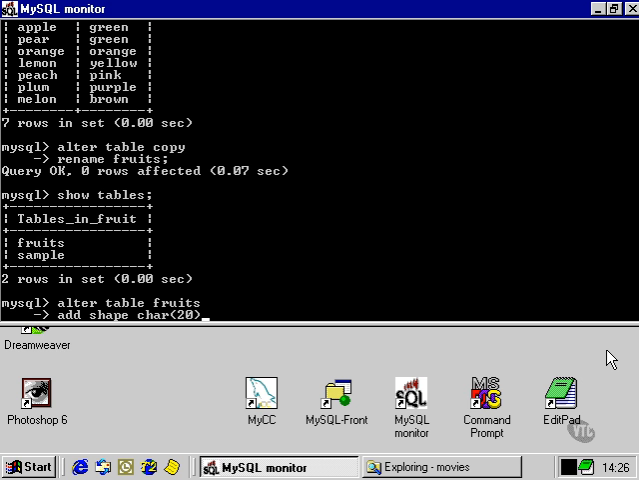So the syntax goes alter table, and then the table name, and then to add a column we use the keyword add, and then the name of the new column, which we're going to call shape, and then the column type, which is a character type of a width of 20. We're also going to specify a default value.